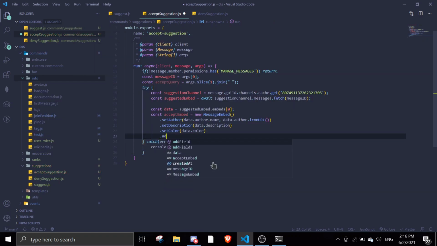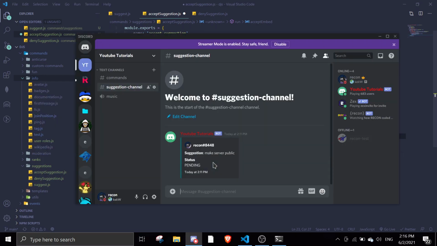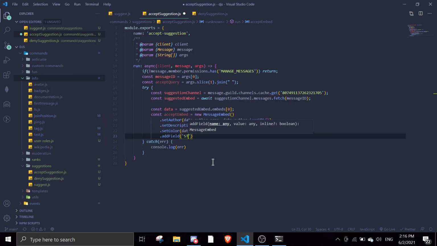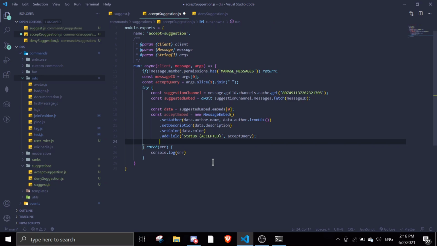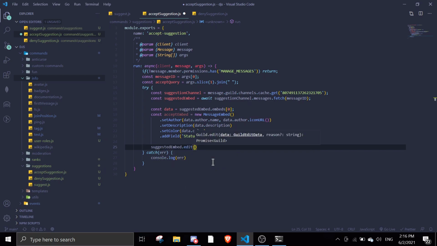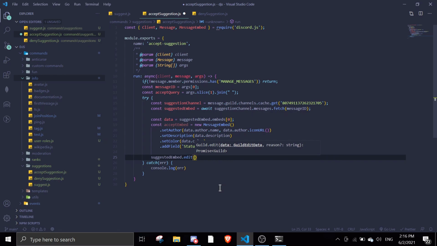And then on set, what do we have some more? Add field, we're gonna add field, and then you're gonna do status, accepted, and then we're gonna pass in the description over here. So accept query in here, so in the second field. Okay, and then we will do just embed.edit, and then accept embed.